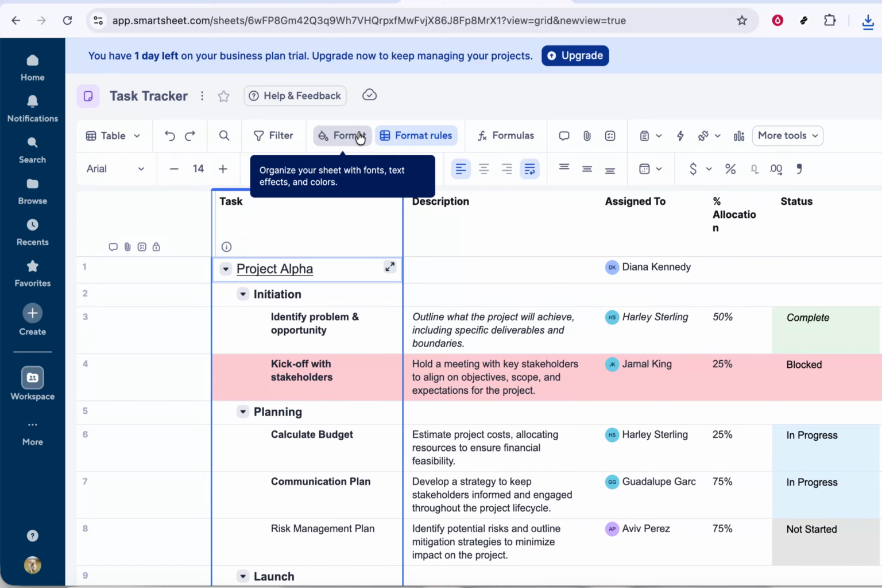Next, decide which text or which cell you want to underline. You can click directly on a single cell to select it, or click and drag to highlight multiple cells if you want to underline several pieces of text at once. If you only want to underline part of the text inside a cell, double-click the cell to enter edit mode, then highlight just the specific words or characters you want to format. Taking a moment to select exactly what you need will help keep your sheet tidy and easy to read.